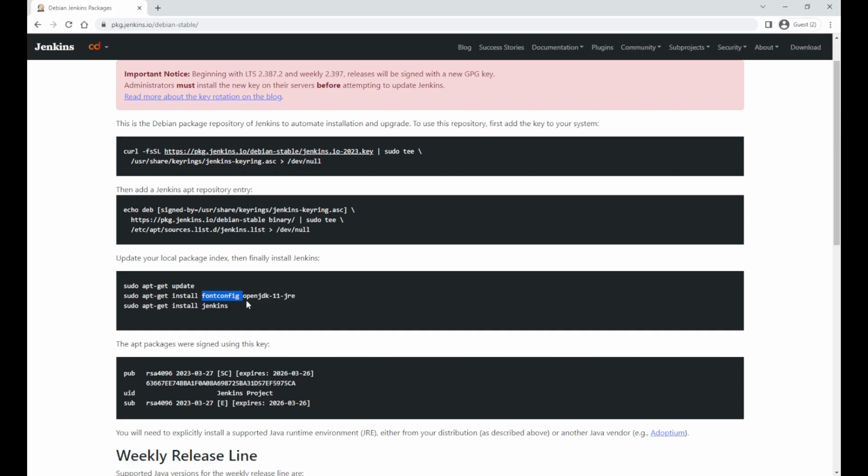Here you can see there is this fontconfig package, which is not necessary, so you can skip installing this package. However, if you wish to install it, there is no harm. I will be installing only OpenJDK version 11 as Java JDK. So I will navigate to my Ubuntu terminal now and issue these commands one by one.